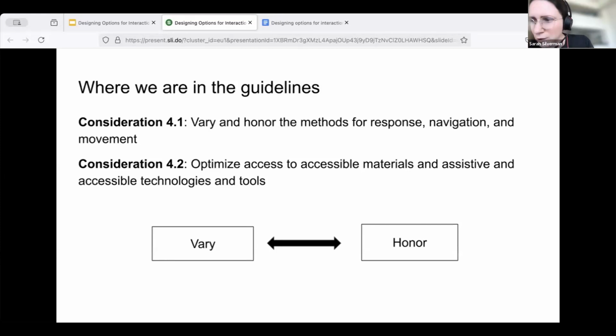And so the kind of introductory word I want to say here is these terms, vary and honor, are pretty new in the 3.0 guidelines. So I want part of our session to be filling these up with a little bit of meaning, and what these terms mean for us beyond what we usually say about UDL, which is we need to offer lots of options. We need to offer different ways of doing things.